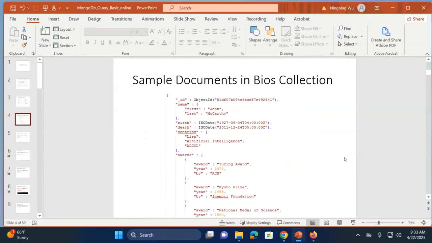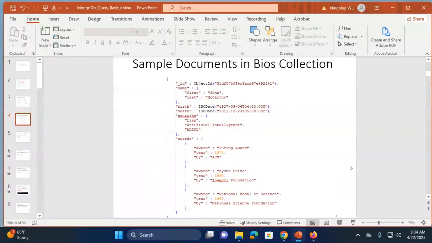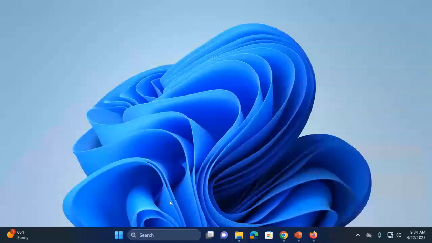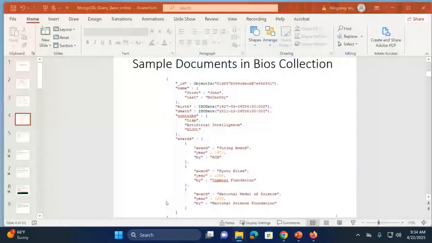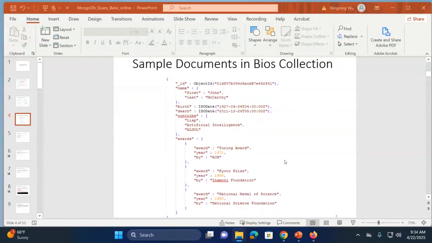Okay. I think this is pretty hard to read. Let me see if I have this file under my... it's not finding. So this shows a BIOS collection that we are going to use.